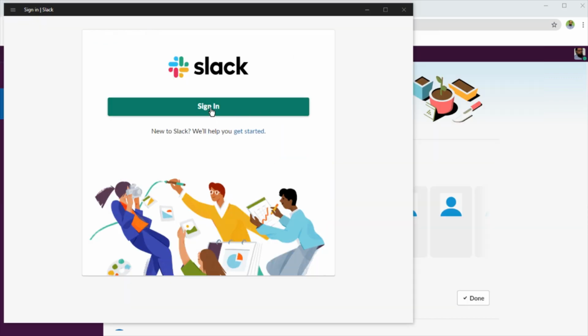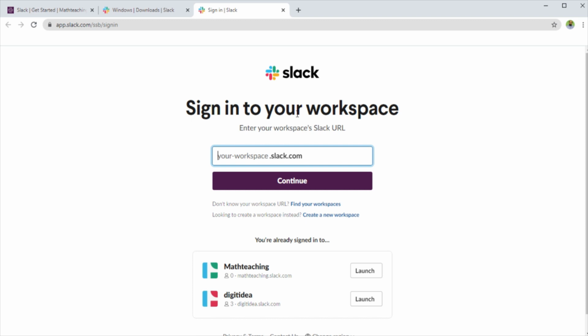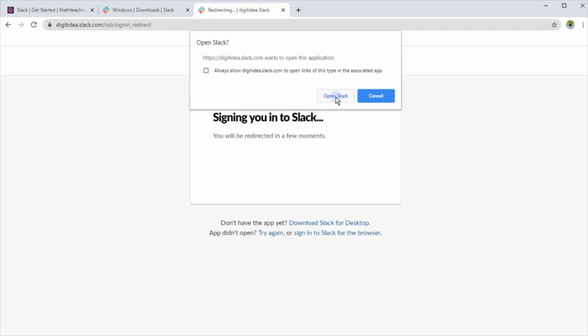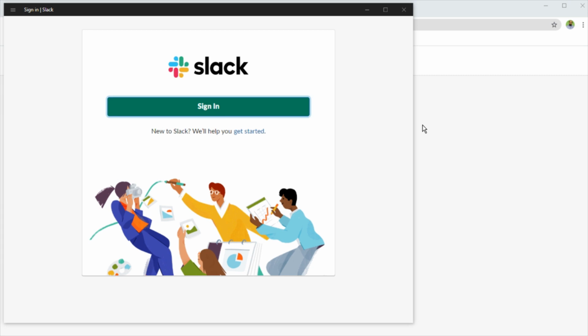And now I can sign in. And in Slack, you create workspaces. So I know my workspace, which I have created. I have created two different workspaces for this video. So I click on one of those workspaces and then click continue. And it is asking for permission. So I click on that.